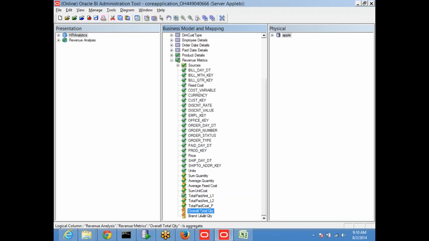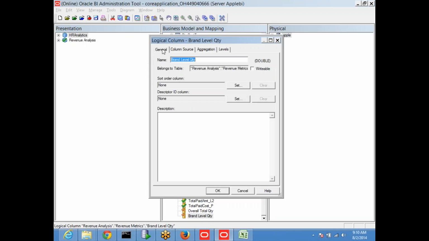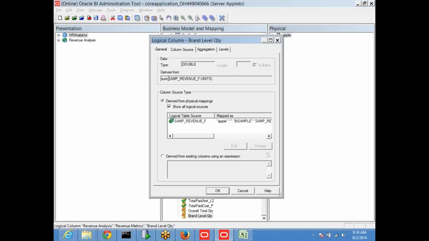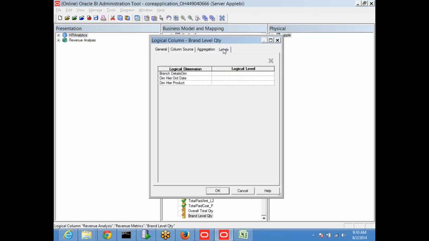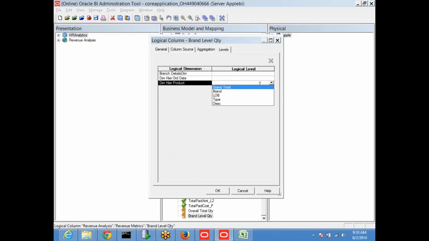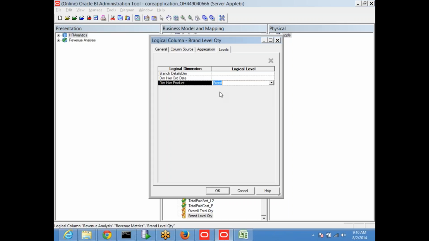So I have created one more copy paste and named it brand level quantity. So this is the same thing, sum of units only. Aggregation sum is there. And now I am going to level. In the level I am selecting product, and now I am selecting always do this sum of quantity at the brand level. If you remember in analytical function, sum average salary over partition by job, it is also the same thing.